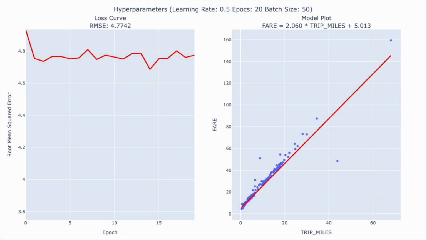On the right-hand side, we have our model plot. Fare, the value we're trying to predict, is on the y-axis, and trip miles, the value that we're using to make our predictions, is on the x-axis. The blue points represent a few data points from our training data, and the red line is our candidate prediction line. On the left-hand side, we have our loss curve.